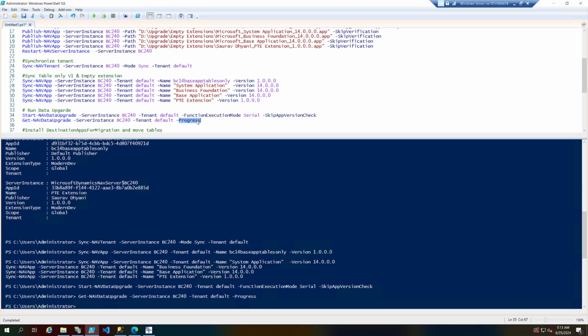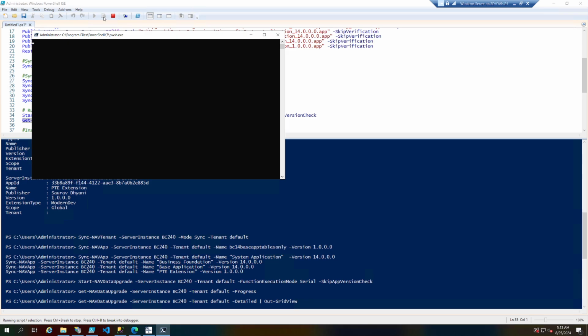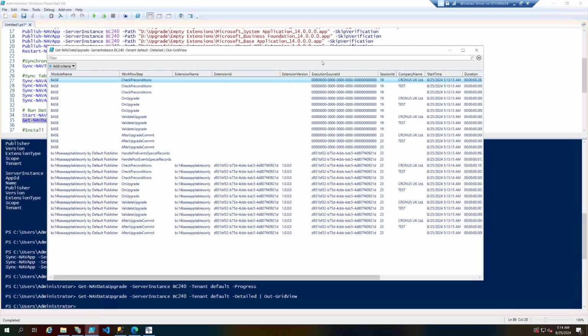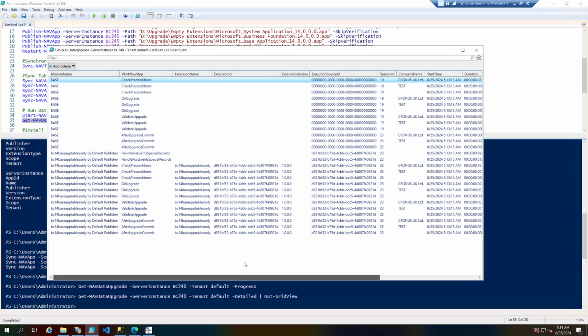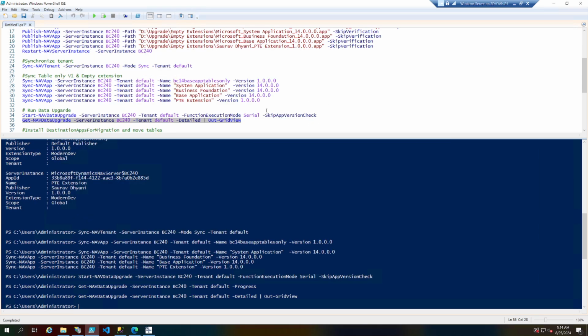So what I'm going to do is a detailed view, and I like this in a grid view. So when I run this, it'll show me in an external grid how things are. So it ran for all these, the state is completed, so this has been over, and this ran for all the companies that were there in the database. So I'm good there, no problems at that point.